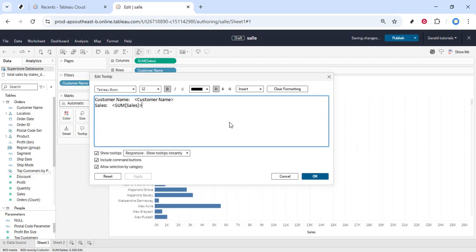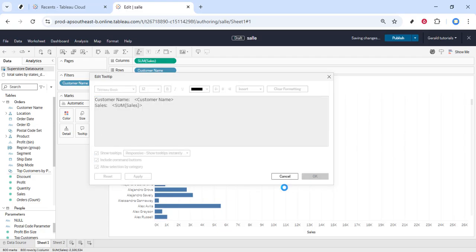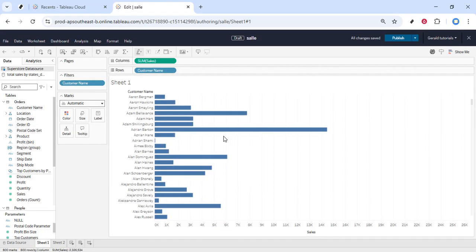By following these steps, you've enhanced your data visualizations, making them more engaging and informative for your audience. Remember, well-designed tooltips can significantly improve the user experience, providing insights that might not be immediately visible in the primary visualization.